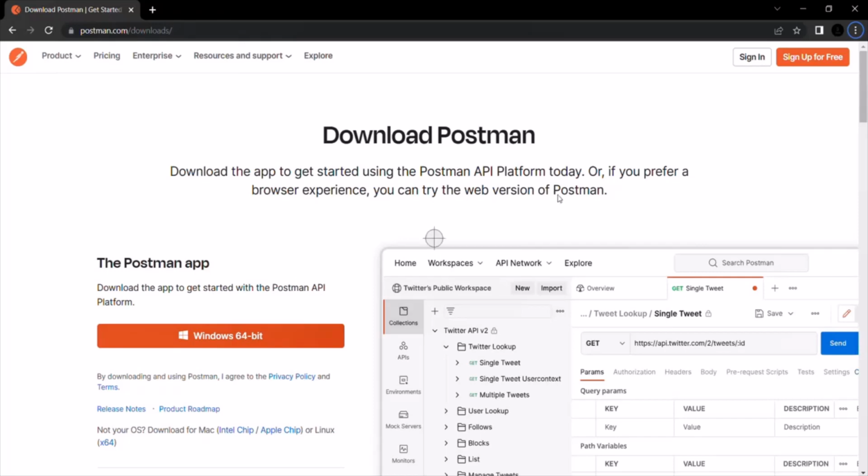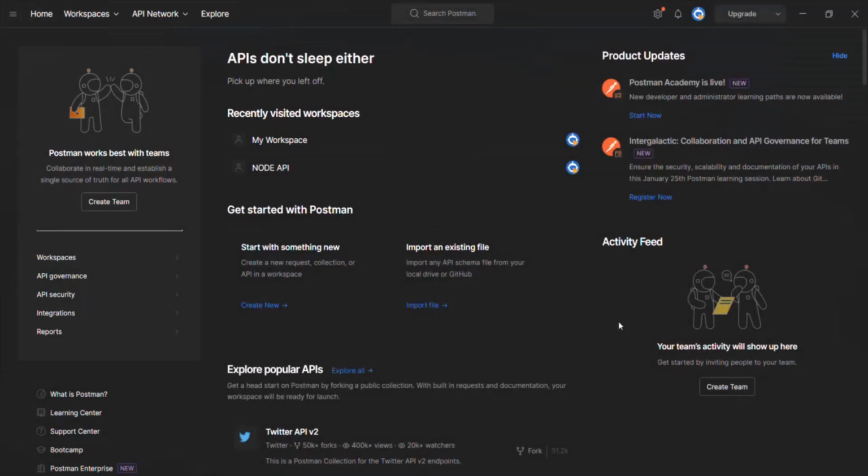Once the Postman is installed on your machine, you can open it. And this is how the welcome page will look like. Now here I have selected the dark theme, but when you open this Postman for the first time, you will get the option to select the light theme or dark theme. So based on your preference, you can select your theme.